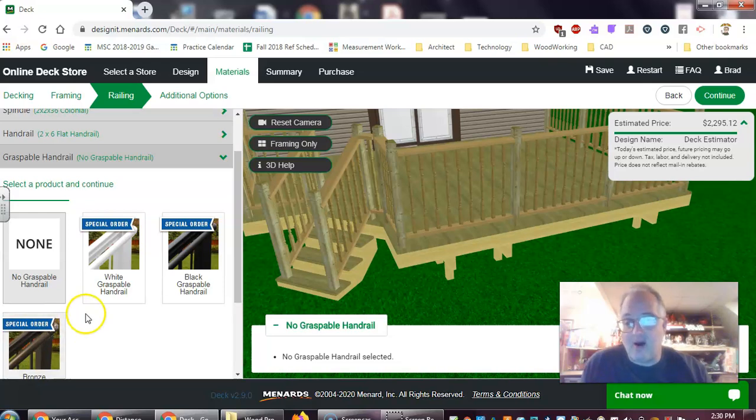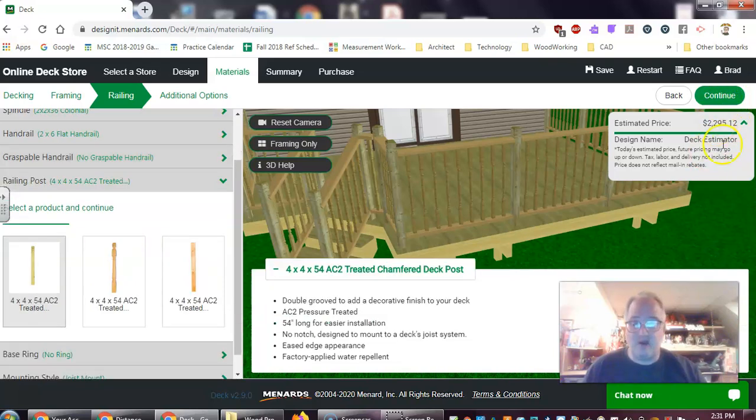Okay. Now, graspable handrails. What this is talking about would be putting a handrail here on the steps. Again, you might need to check on code. Most homeowners don't need to do that. If you were a business or had some other type of public access to this, you would need to use a handrail to make it ADA compliant. So go ahead with the no handrail option. Again, this is my home.